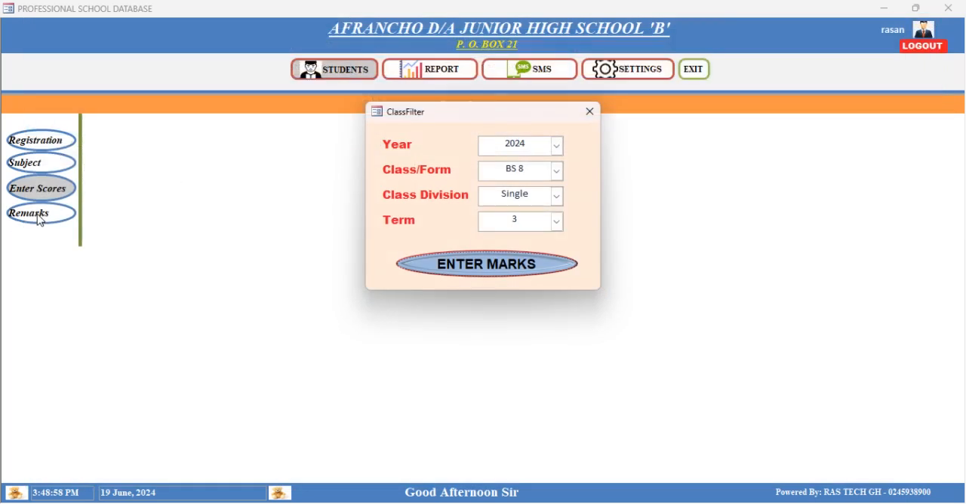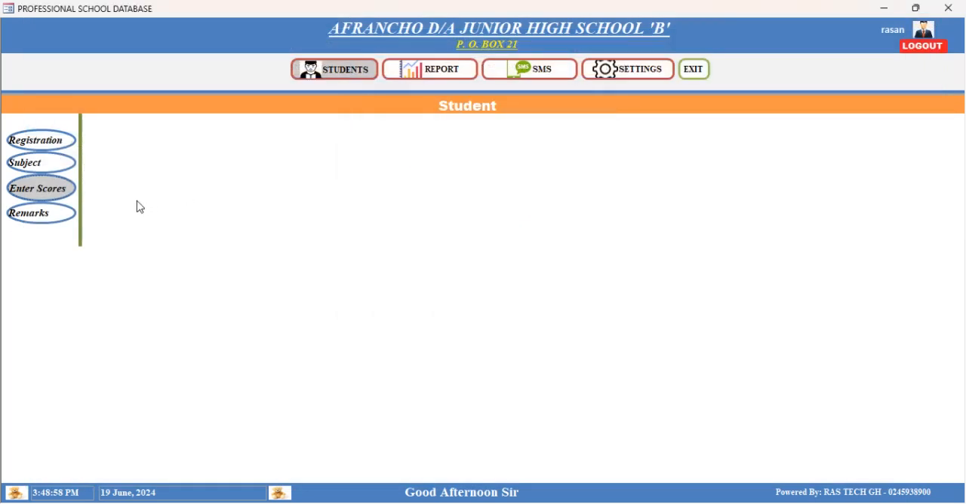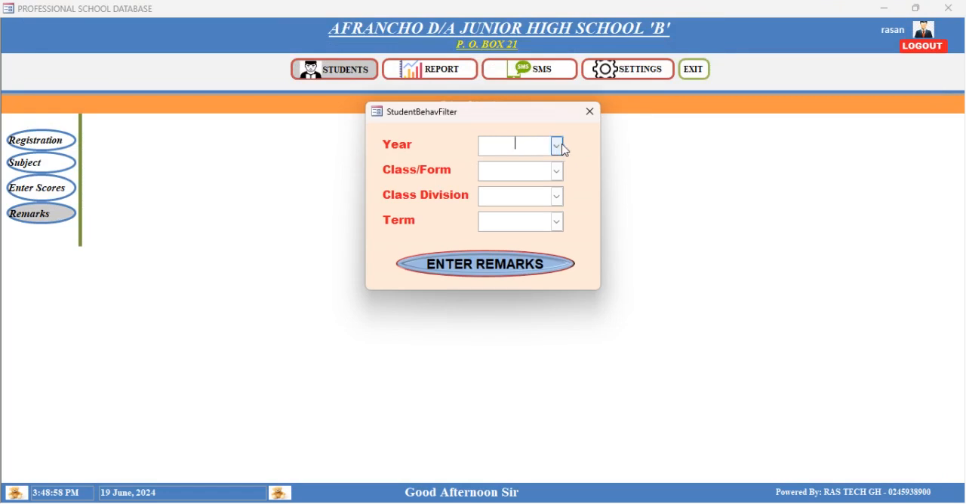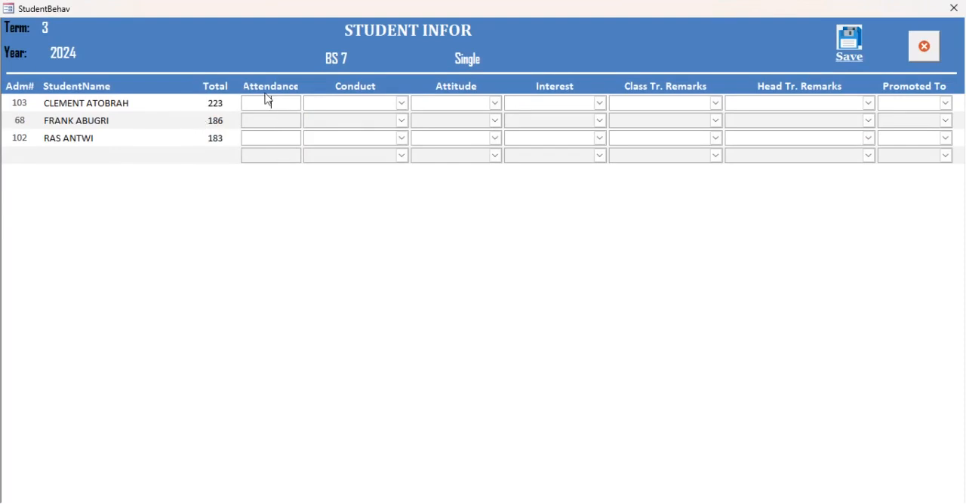The next one is the remarks. Close this one and come to the remarks. Then select the year, the form, the class if it is single, and then the term remarks. You see their total scores over here. For the total attendance, maybe this, then the class conduct, attitude, and interest.